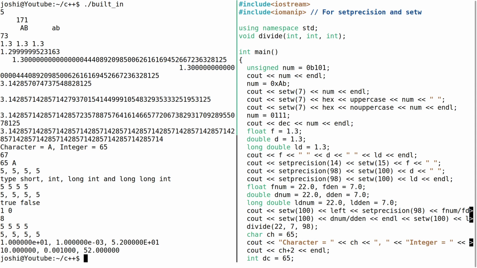But now the interesting part is this. In C, by default it keeps on printing 6 digits after the decimal point. Here it's not like that. It prints only significant digits. So if after 1.3 you have 000, it will not print.